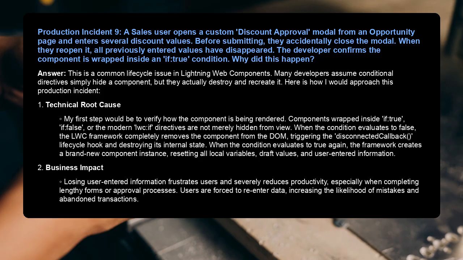2. Business impact. Losing user-entered information frustrates users and severely reduces productivity, especially when completing lengthy forms or approval processes. Users are forced to re-enter data, increasing the likelihood of mistakes and abandoned transactions.